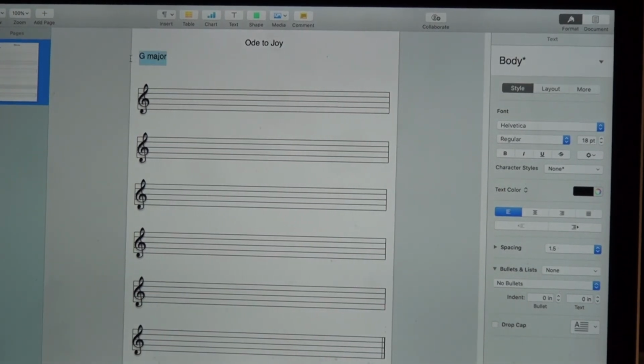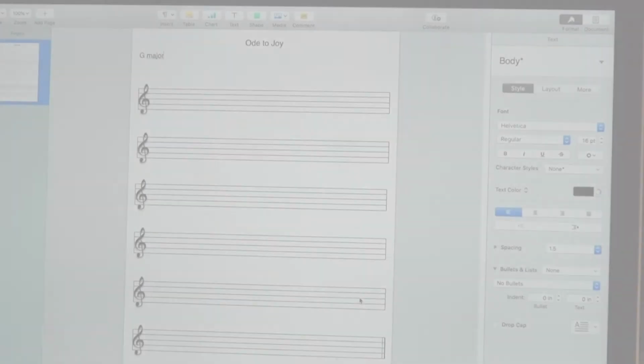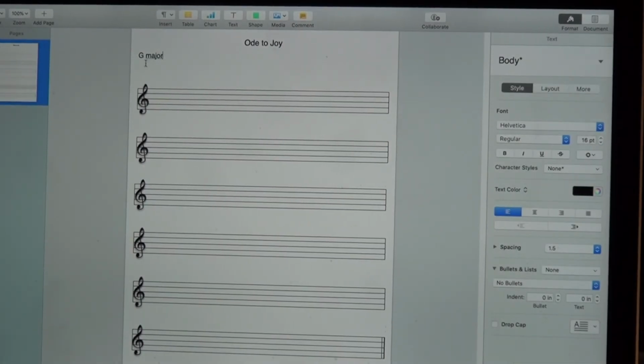Okay, that's a little big. Make that a little smaller. Okay, that's it. I'm done. Title Ode to Joy. It's in G major, and here's the staff lines that I'm going to need. Okay, cool, huh?